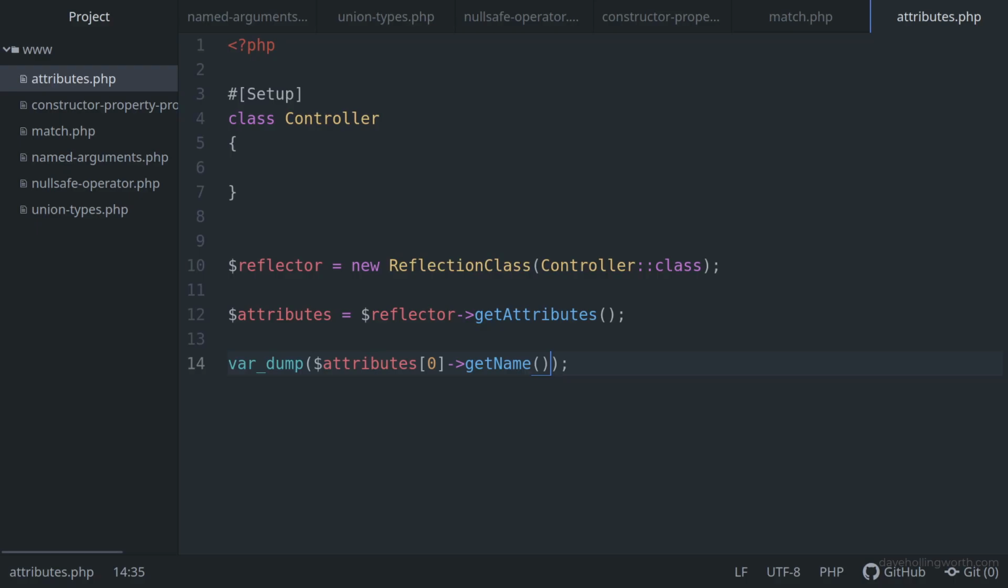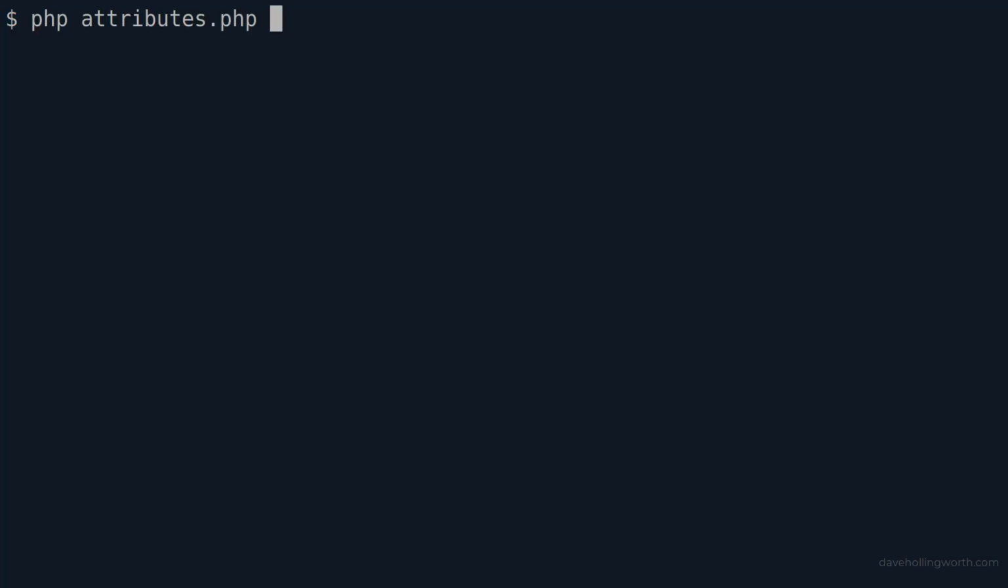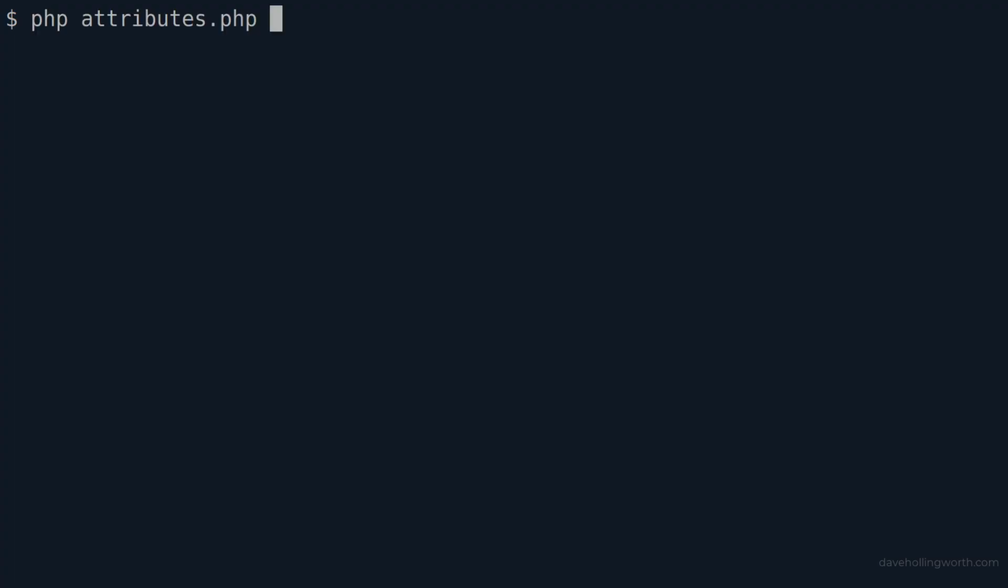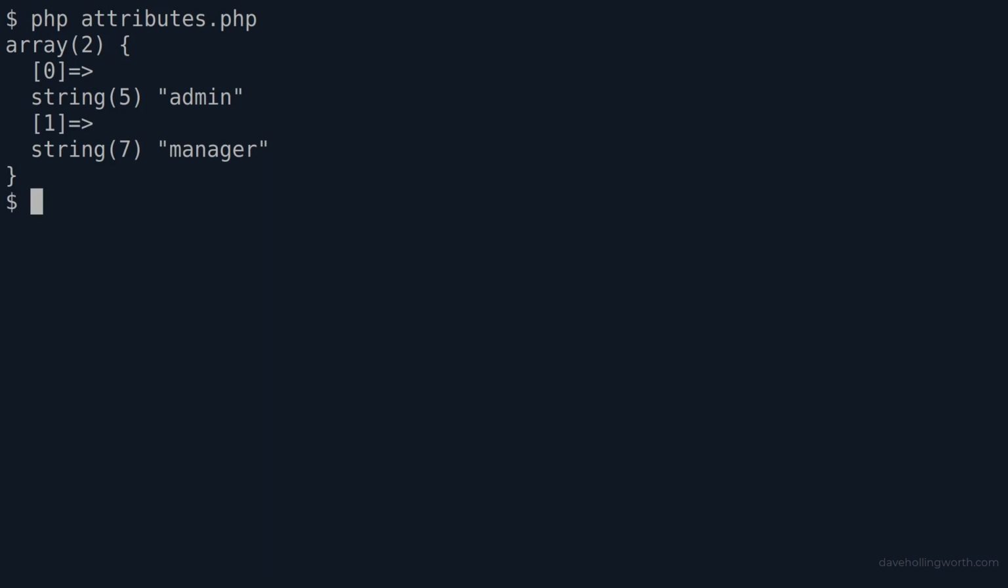We can also add arguments to attributes. For example, let's add another attribute called allowed roles. You might use this to denote which user roles are allowed to access this class, for example. Let's pass a couple of arguments to this, for example the strings admin and manager. If we change the index of the attribute we're printing out, when we run this, we get the allowed roles name printed out. Instead of printing out the name, let's call the getArguments method on this, and when we run that, we get an array containing the two arguments.